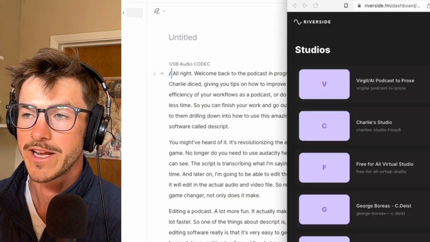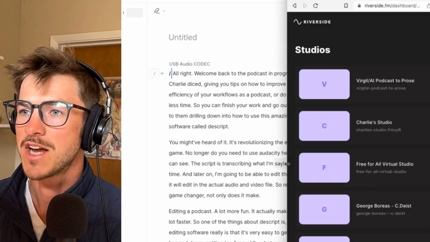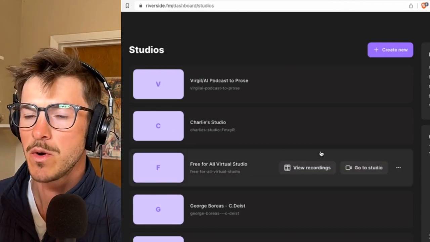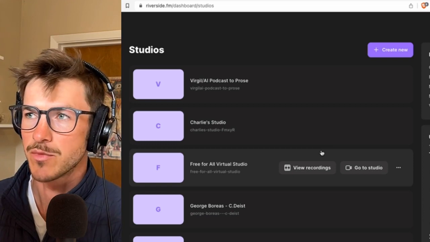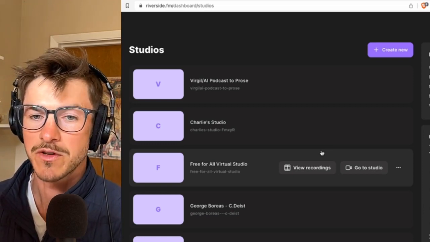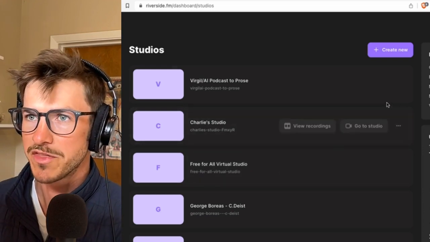My workflow for editing begins in Riverside. Riverside.fm allows you to record high-resolution audio and video. If you're using Zoom, again, get with the program. That's like using Audacity for your audio-video editing when there's far superior software available with Descript.